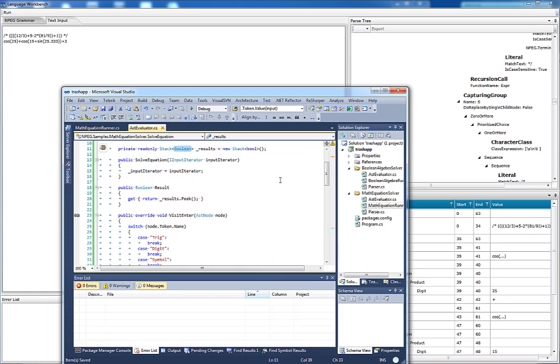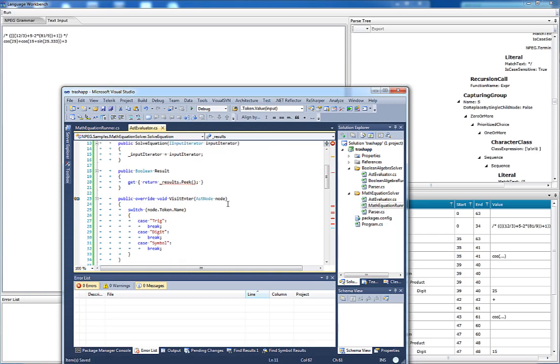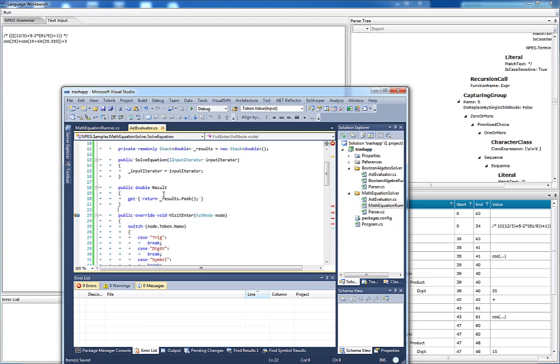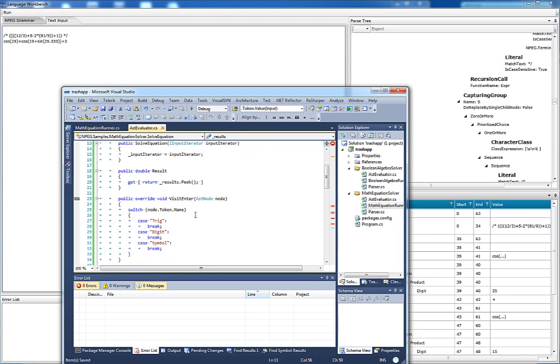So in the stack, I'm going to be storing, let's store double. This is going to be the actual result that we're storing. And we're going to change this to double. And when you're at the very end, basically your peek is going to be, the stack should only contain one item at the very end, which is the actual answer that you have.